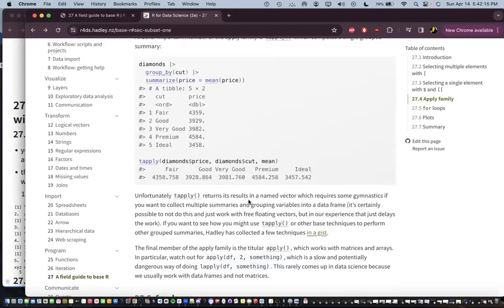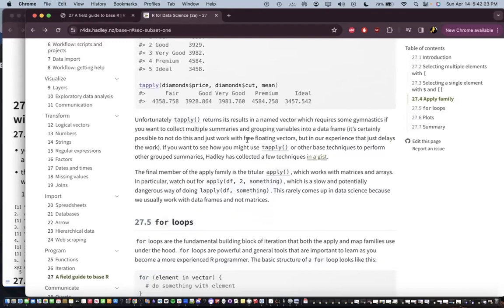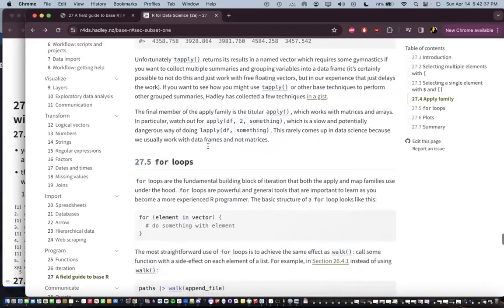So unfortunately, tapply returns its results in a named vector, which requires some wrangling if you want to collect multiple summaries and grouping variables into a data frame. And it could potentially slow you down just to do something like that.